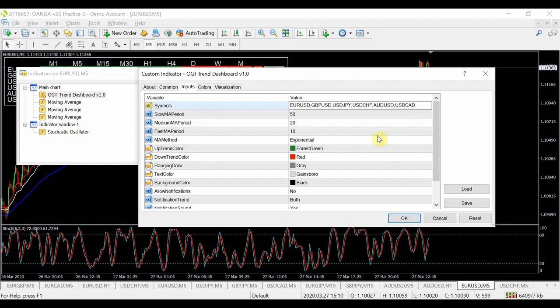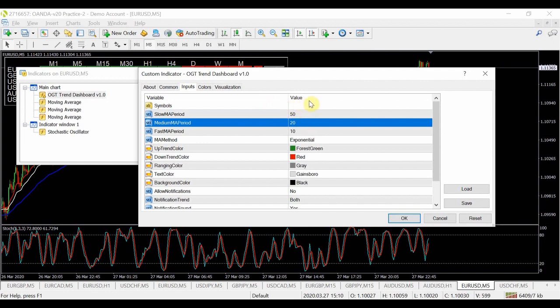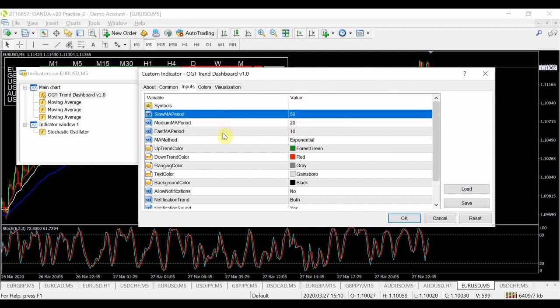What you can also do is show all the pairs that are on the MT4 terminal by removing all the pairs. So we'll do that inside a second just to show you what that looks like. You then set your slow, medium, and fast moving averages.